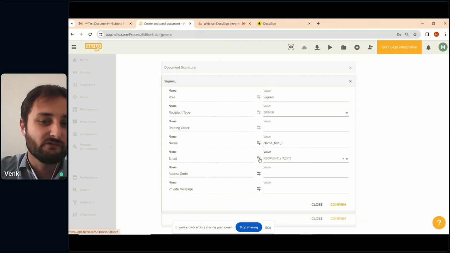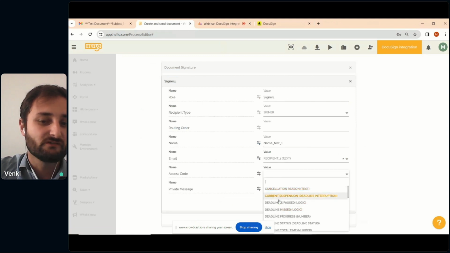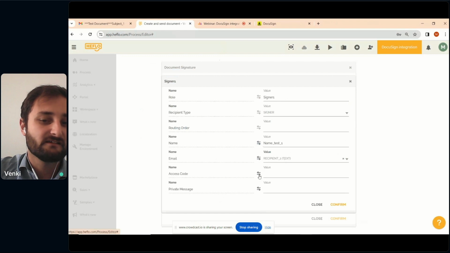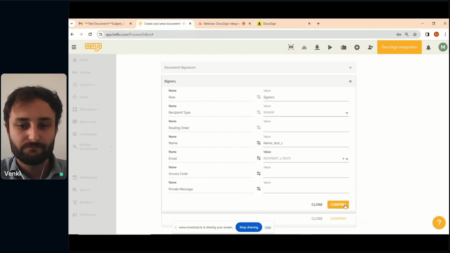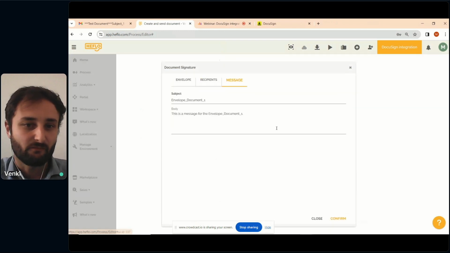Because I click on these 2 arrows. For example, here, I will not do this one, but here, if I do this, you see, I can choose a field. So like that, HEFLO gives you the possibility to choose fixed information or information from a work item. So I click confirm, I set up a message.